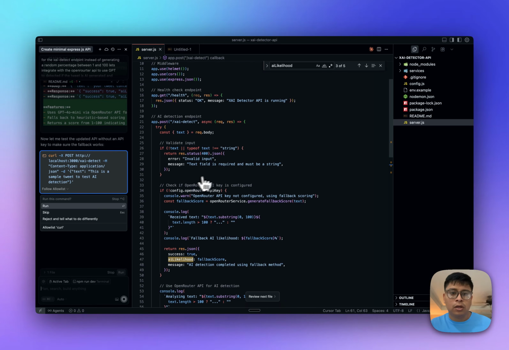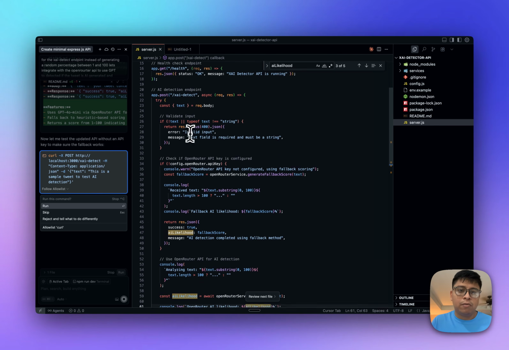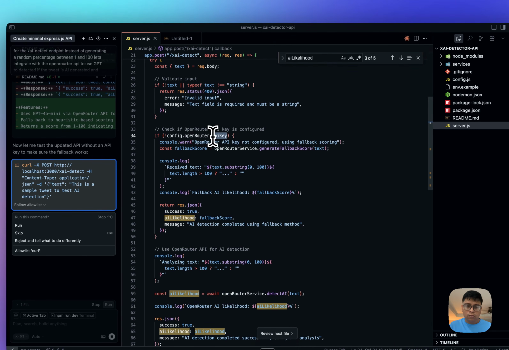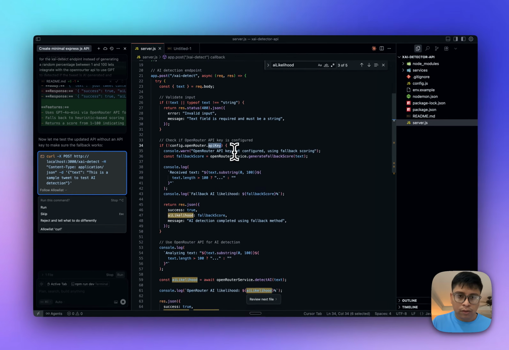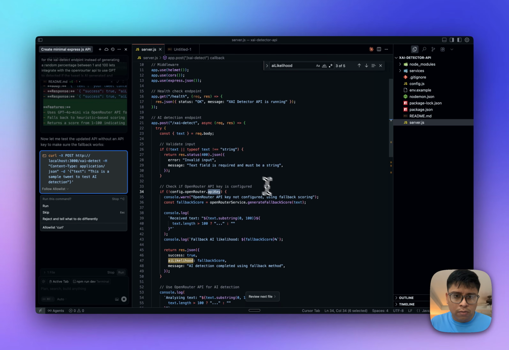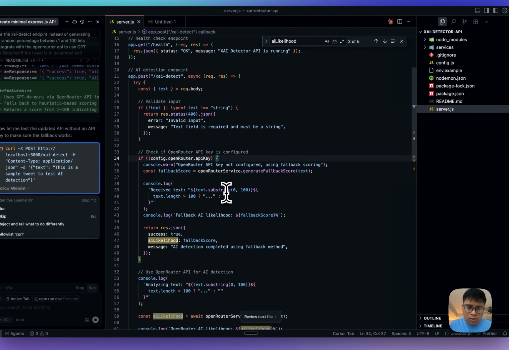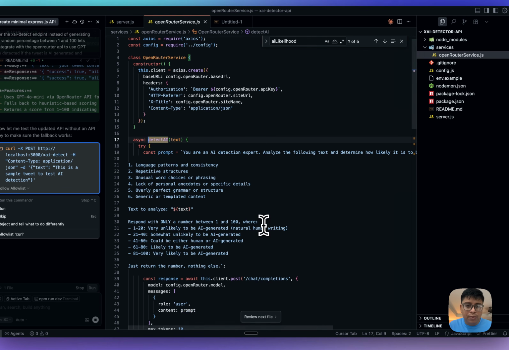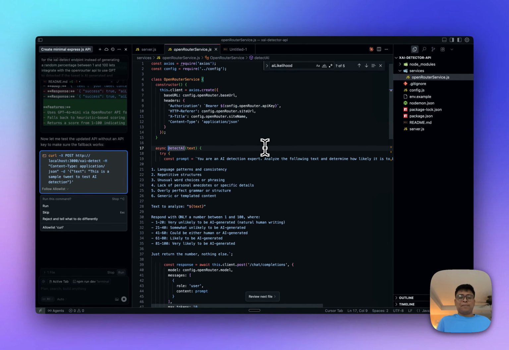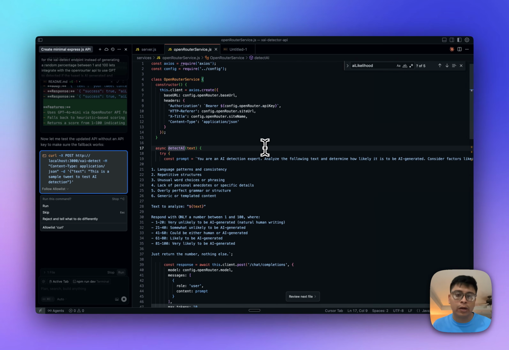Okay. So this is our API endpoint. And now we're going to need to specify an API key. But I want to see what model this thing is using. So you can see it generated a complete Open Router service for us so that we can use the Open Router API.